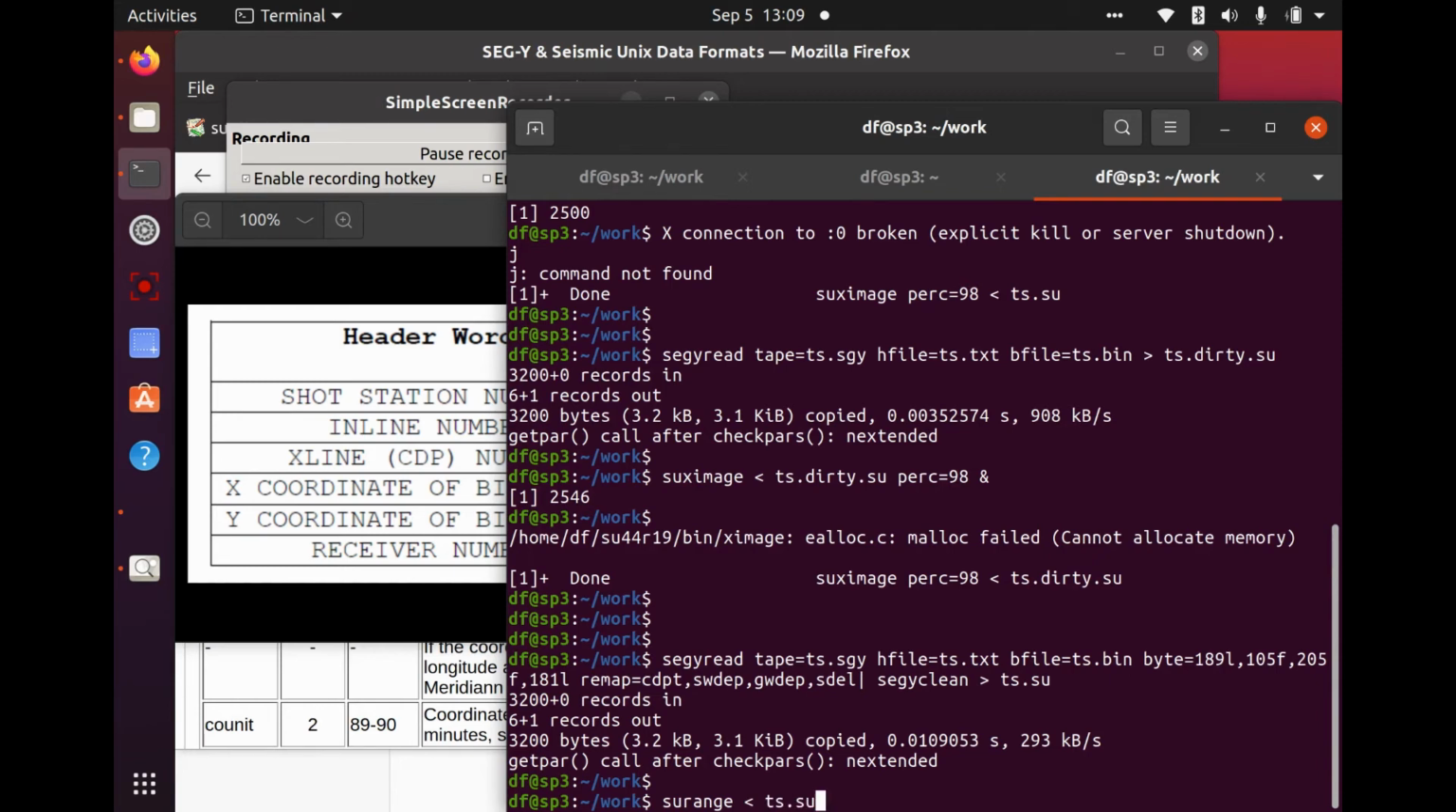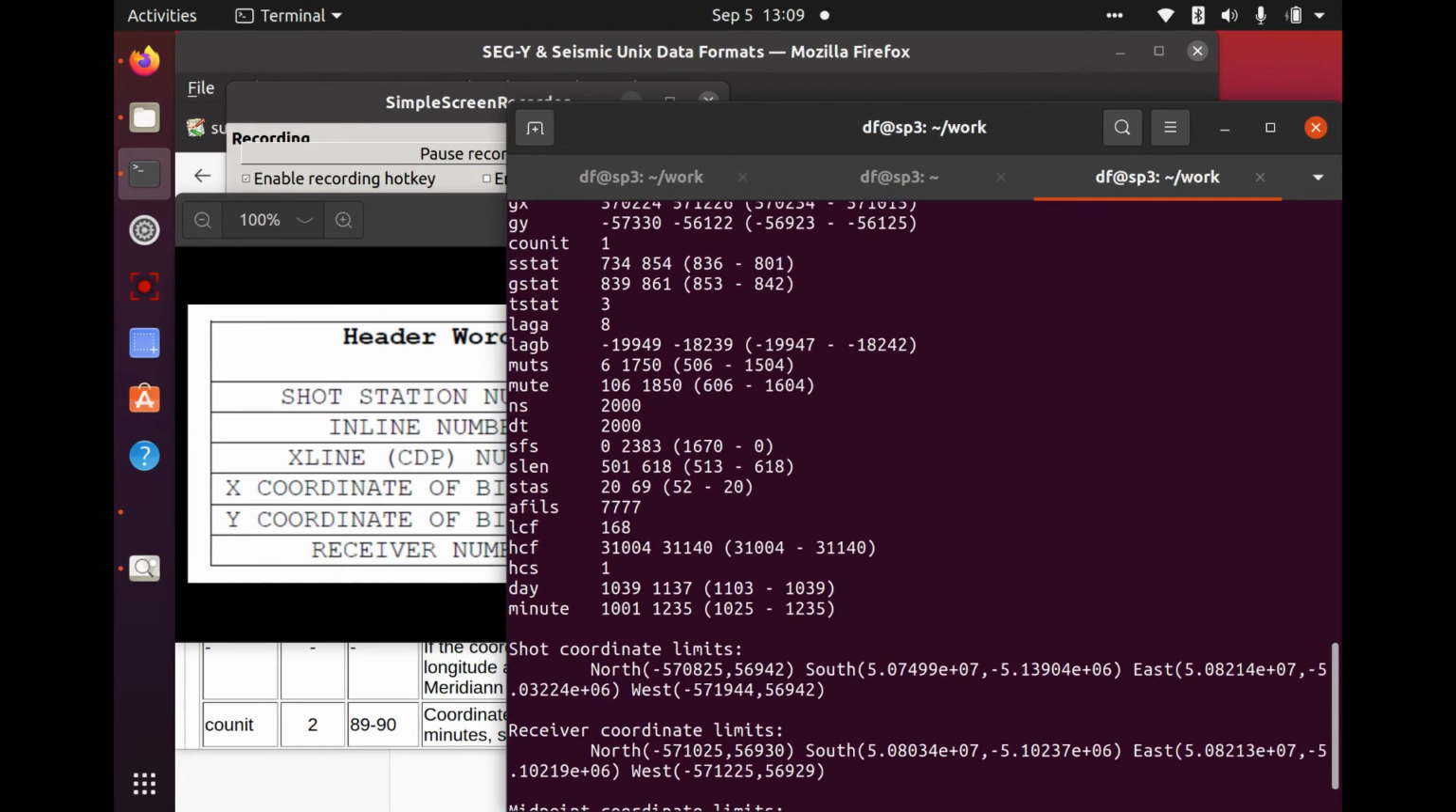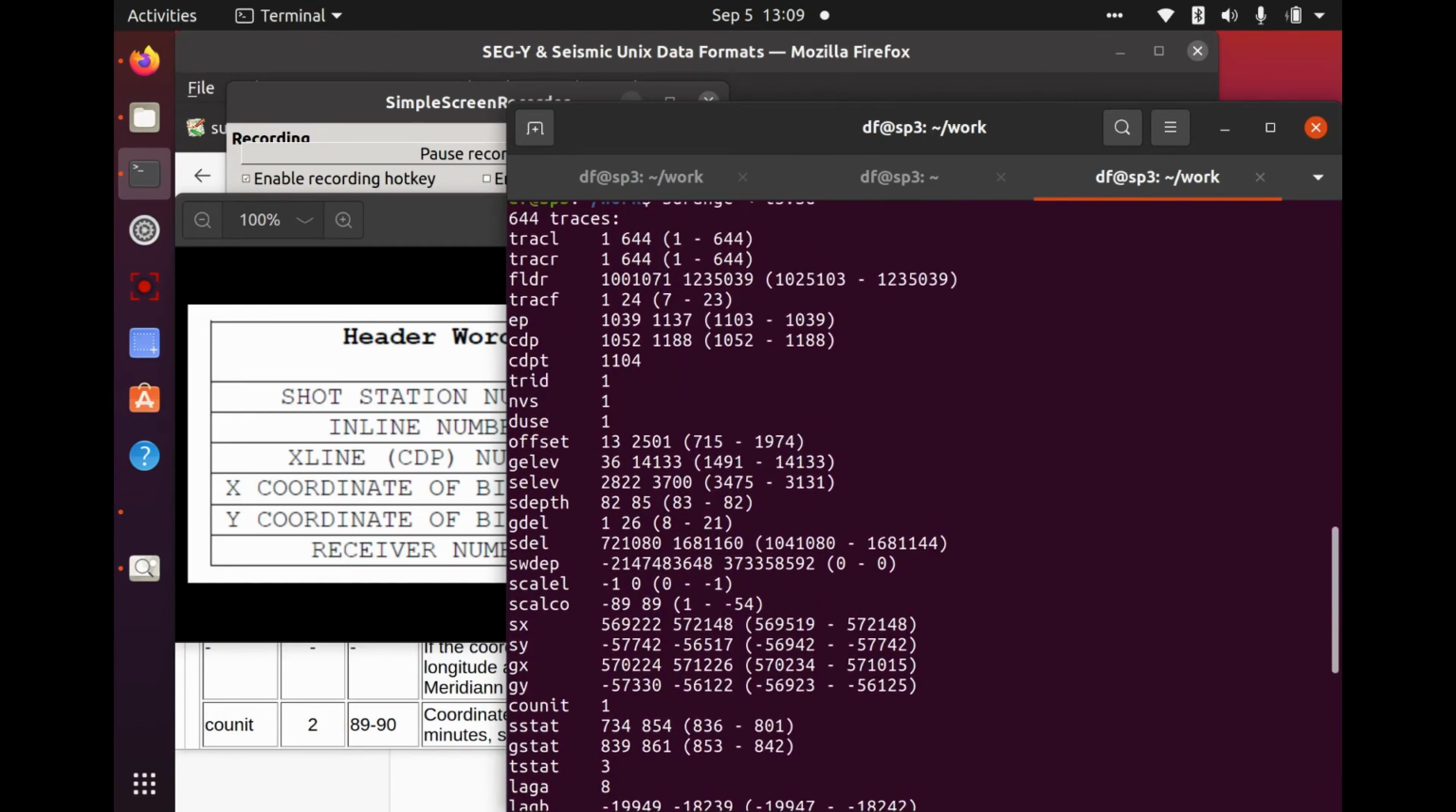And you can see that what I'm doing is overwriting my imported file over and over again. I overwrote ts.su, and I overwrote the textual header file and the binary header file. It just doesn't matter to me. I just experiment until I get this right. So let's see how I did.